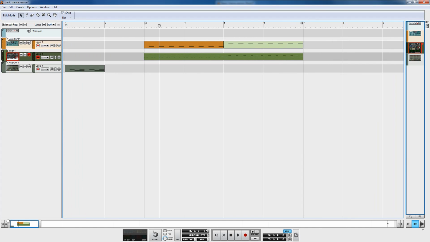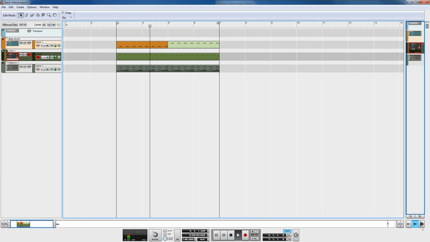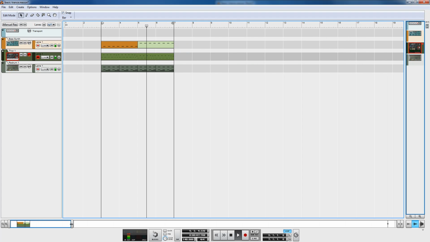Let's go back out of edit mode and let's bring the drums over. And we will copy and paste them, and let's just hear. Alright, so pretty basic, but definitely better than that first really, really simple song we were making.